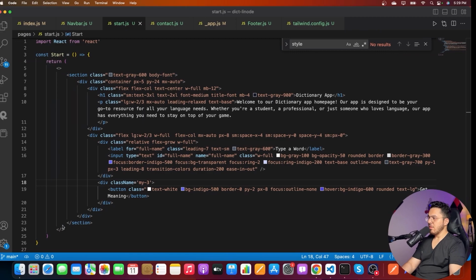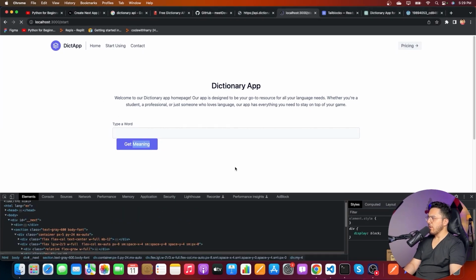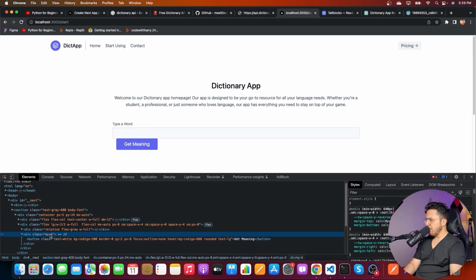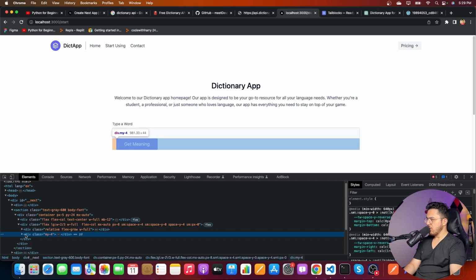my-3, I think my-3 is not there in Tailwind. my-4, my-3 is there, I guess. I don't know what's going wrong here. Why is it not adding margin? Let me see what's going wrong here. So this is a box and I'm trying to add some margins to it. It's not able to get the margins.